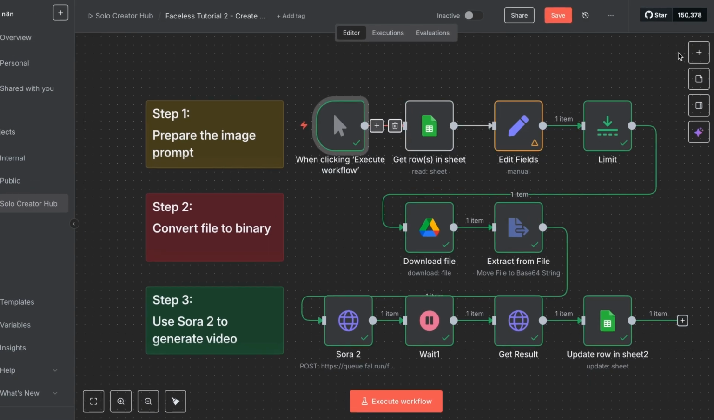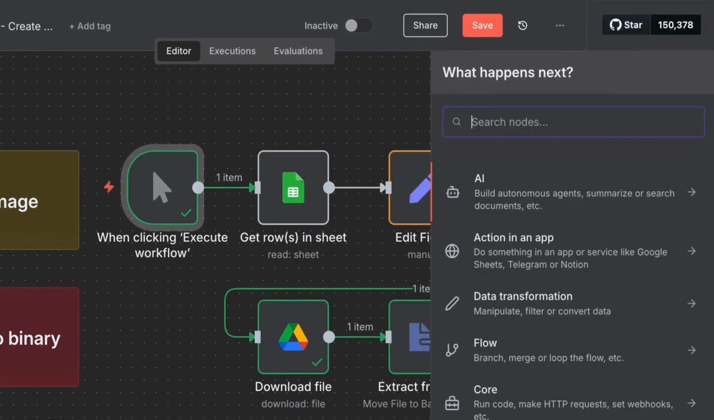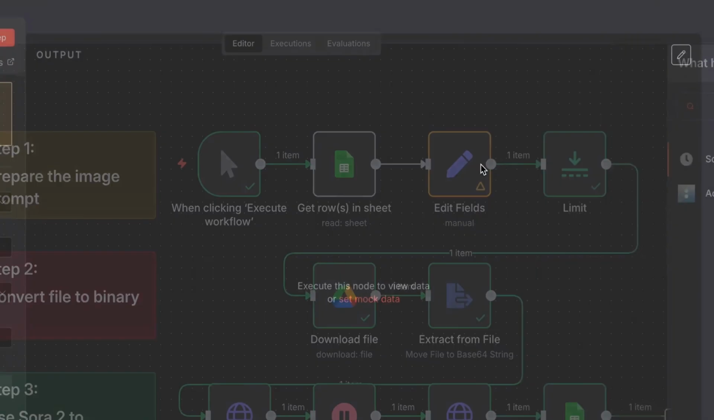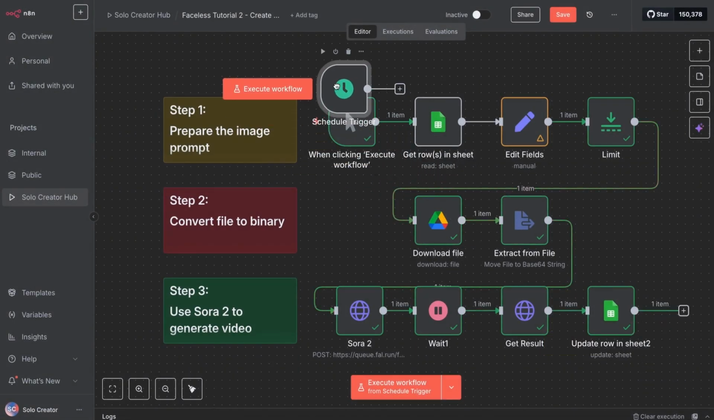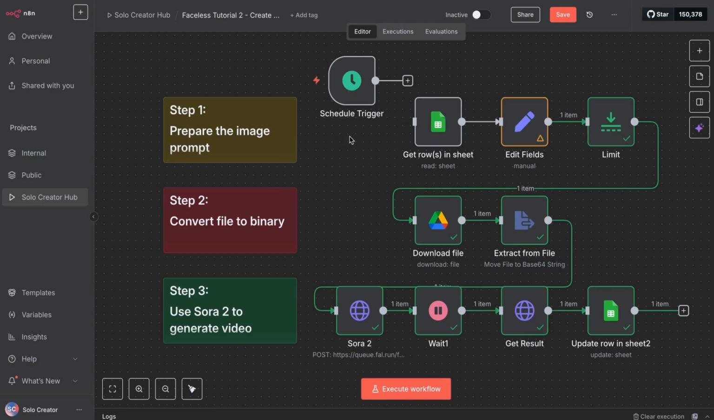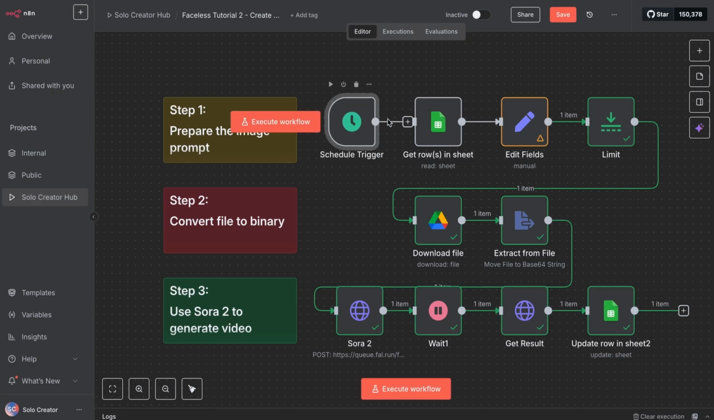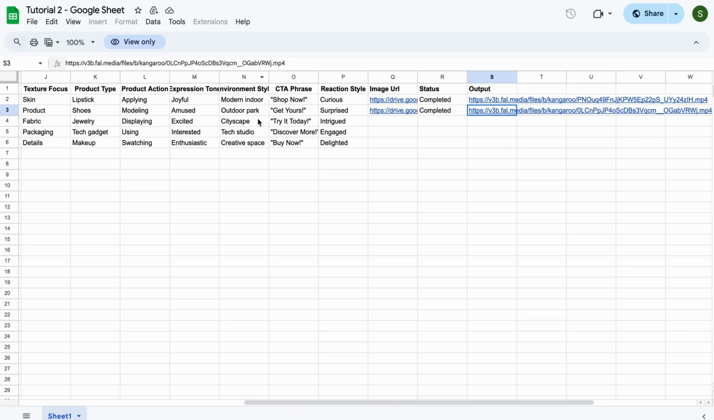You can now expand this workflow to run continuously. Replace the manual trigger with a schedule trigger so it runs every hour or day. Increase the limit count to process multiple rows. You can also connect extra steps, like posting the finished video to social media or saving it into a Google Drive folder for review. With this setup, your Google Sheet becomes a creative command center. Each new row becomes a ready-to-generate video job.